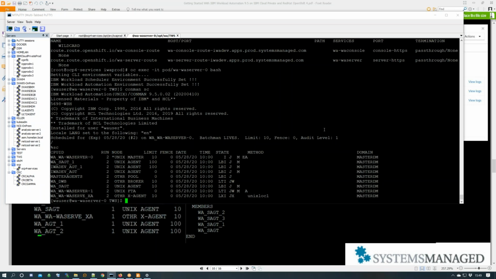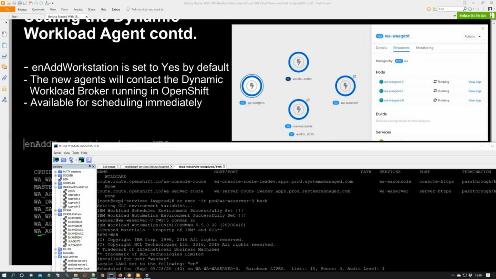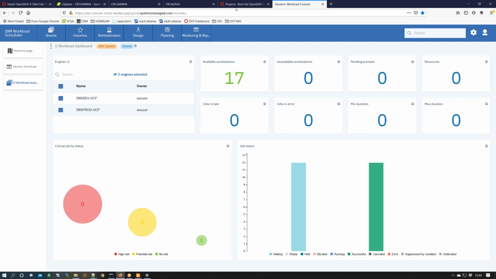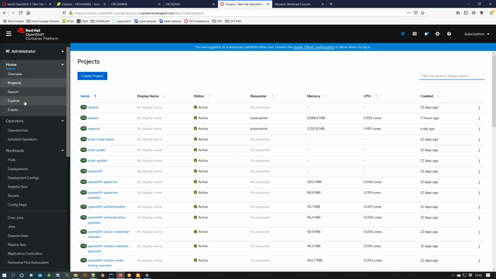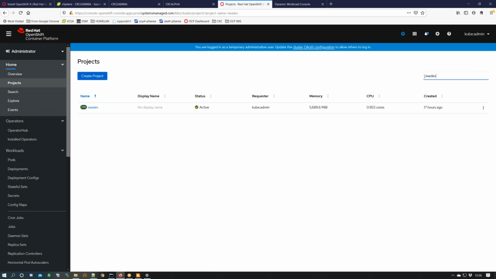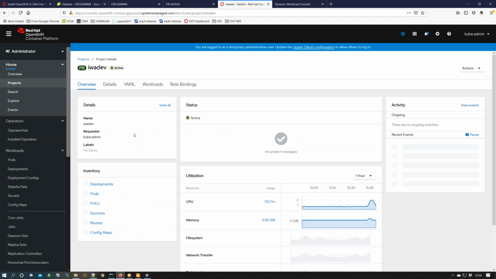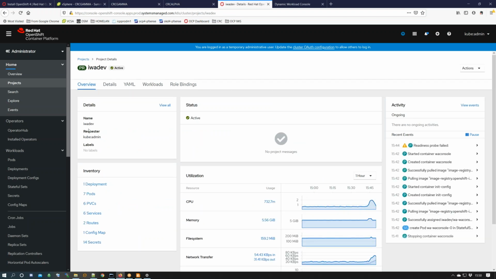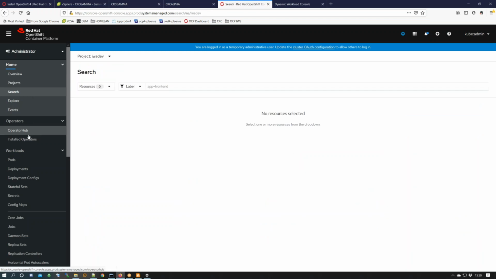So the way that you get onto them, if you're using a command line, you can exec into them that way. If you're using the console, let me go back to here. If I pick on projects, if I look on this one, if I go to IWA dev. Basically, instead of using SSH, you're using an OC command line or the UI. That's it. If I flip over to here.